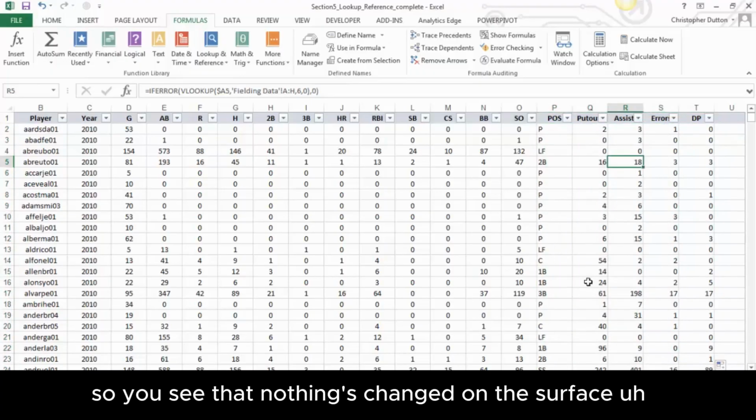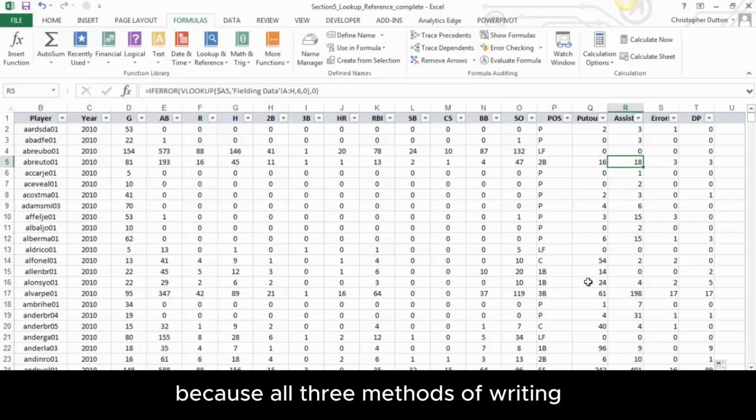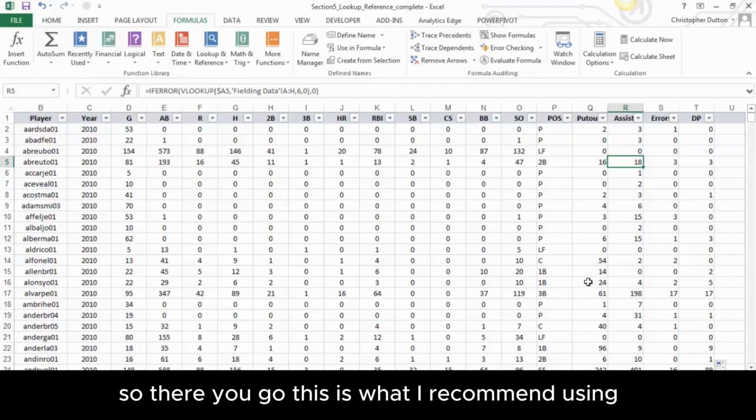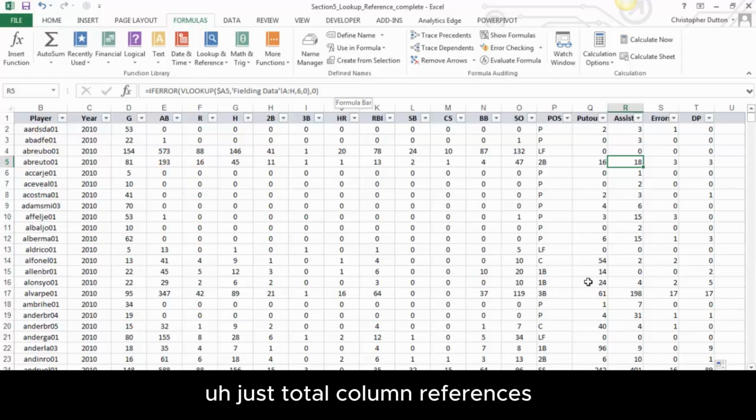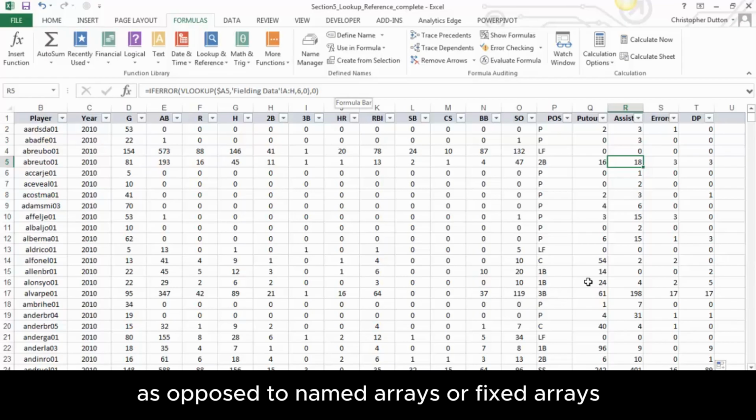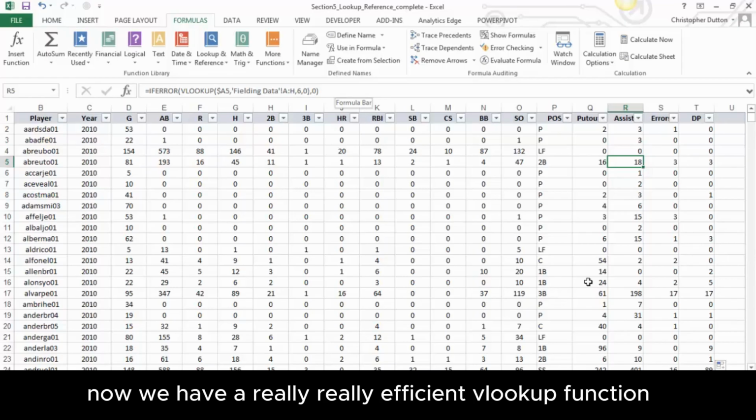And there you go. So you see that nothing's changed on the surface because all 3 methods of writing this formula that I've shown you do the exact same thing. It's just that they all have very specific benefits and drawbacks. So there you go. This is what I would recommend, using just total column references as opposed to named arrays or fixed arrays. So there you go. Now we have a really, really efficient VLOOKUP function.